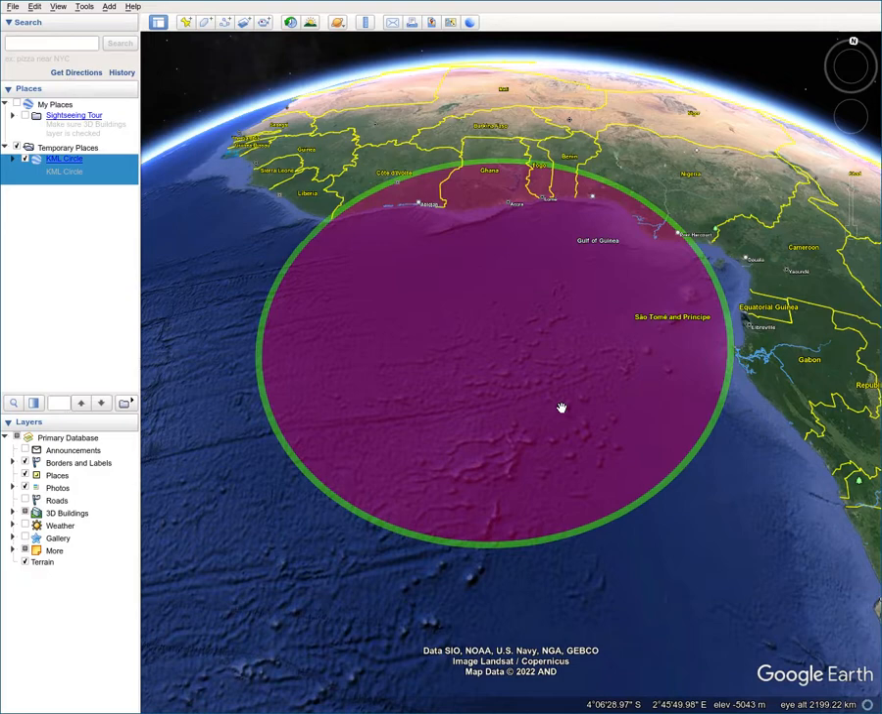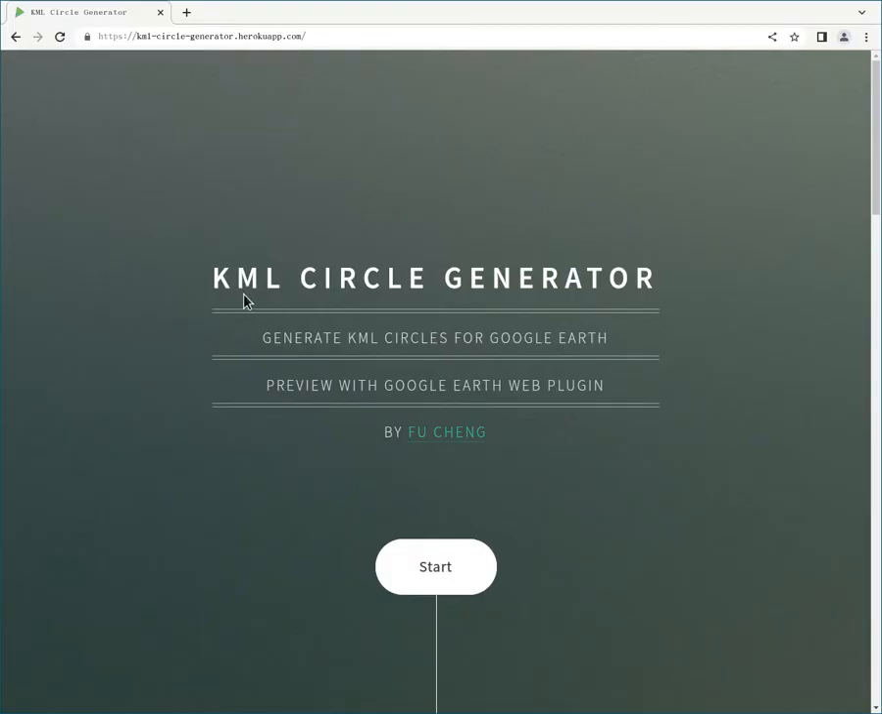I'm gonna show you another example. Okay, first let's go to a website called KML Circle Generator, and you're gonna type kml-circle-generator.herokuapp.com. Okay, so this is the website.